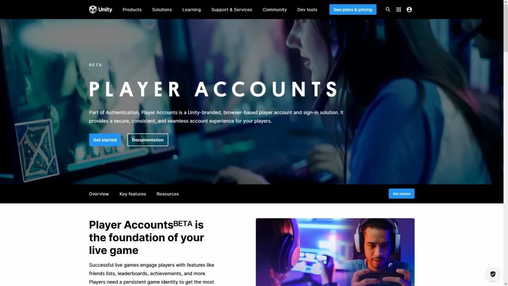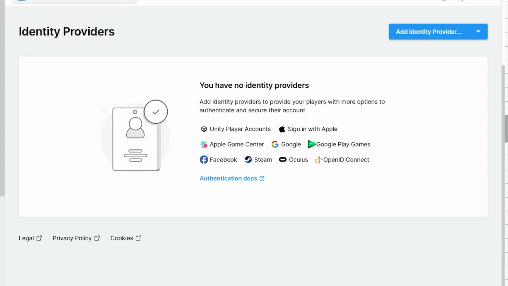Also, quick note, since I recorded this video, Unity Player Accounts has entered beta. This is Unity's own authentication solution, which works on all platforms. So this is another valid option if you're working on PC. If you're watching this in the future, then check the pinned comment for any updates.